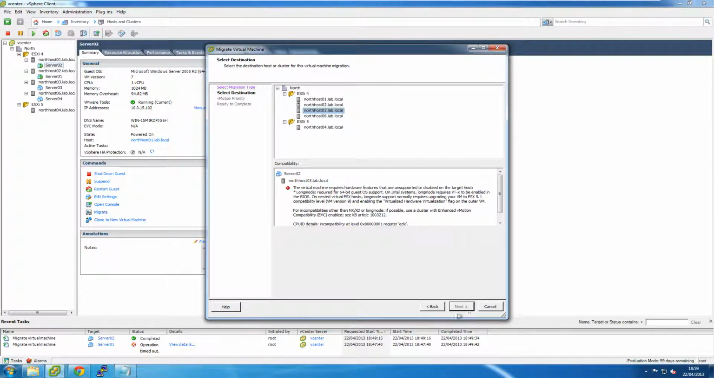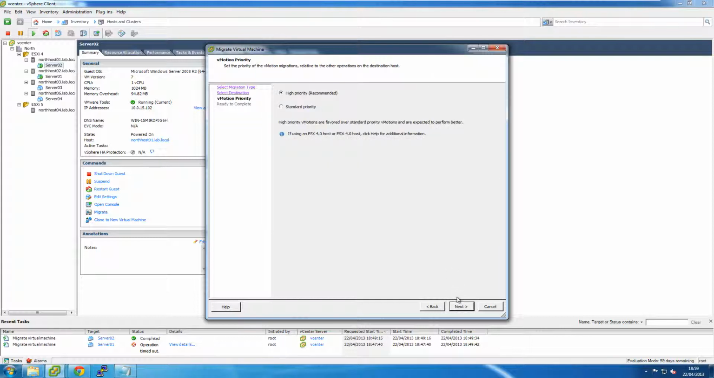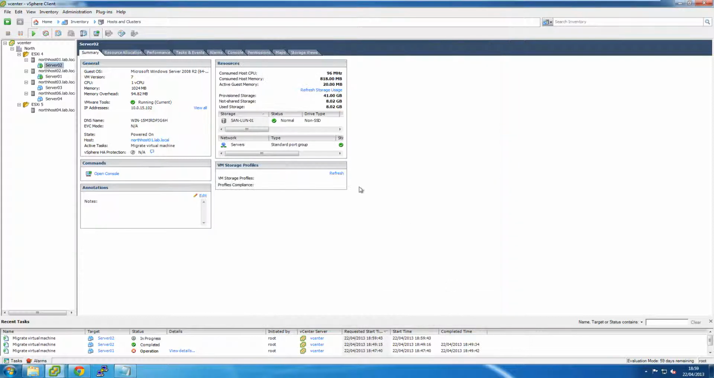And also, as you see, the next button here is actually grayed out, so I can't do anything at all. I would have to power this off, edit the VMX file to fix it, and then power it back up again. But in the meantime, anyway, I'll just tell it to migrate over to the version 5 host.